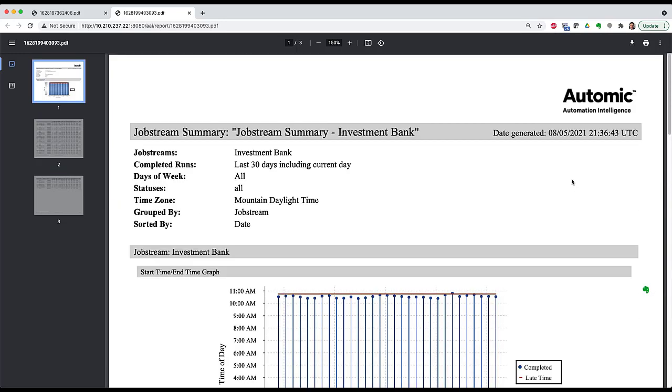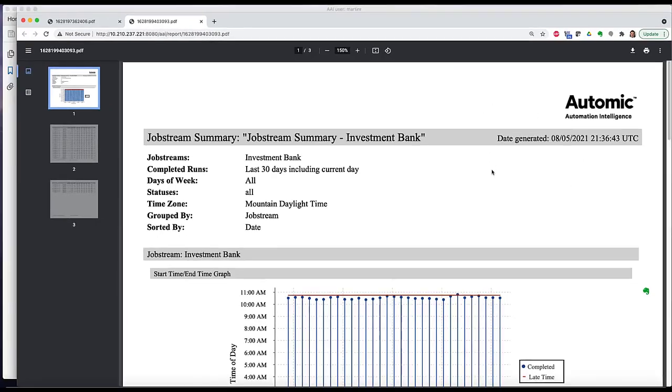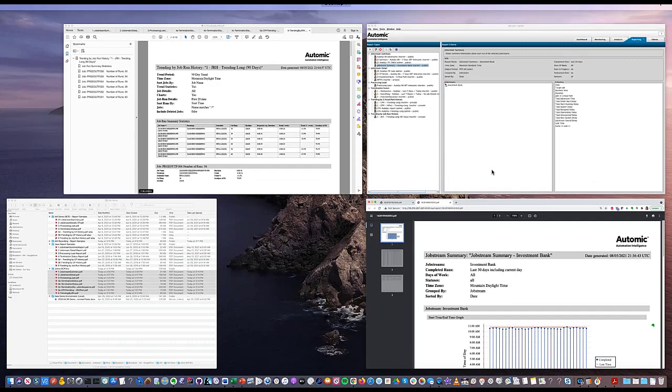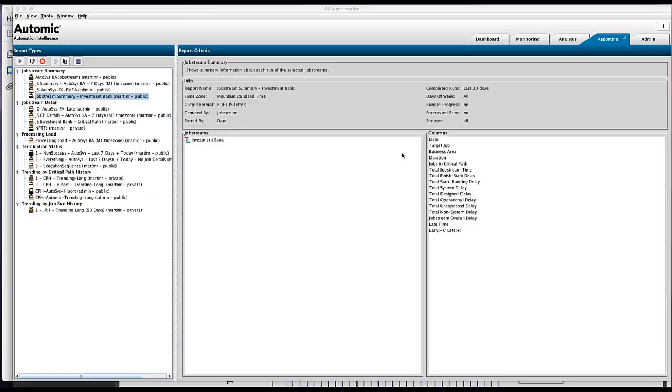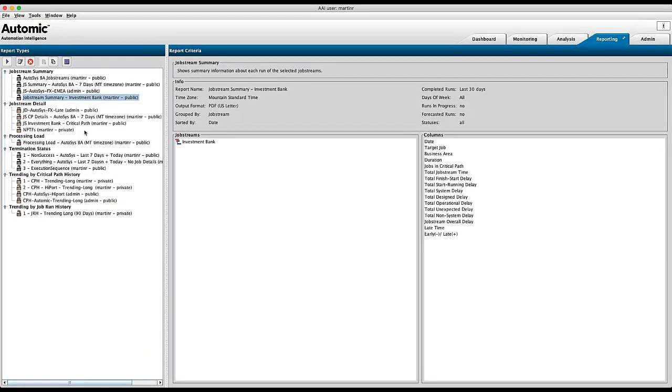So this is pretty much what we need to do here in terms of creating reports. I will record another video that will allow me to show you other examples of reports that are available in AAI's Fig client.